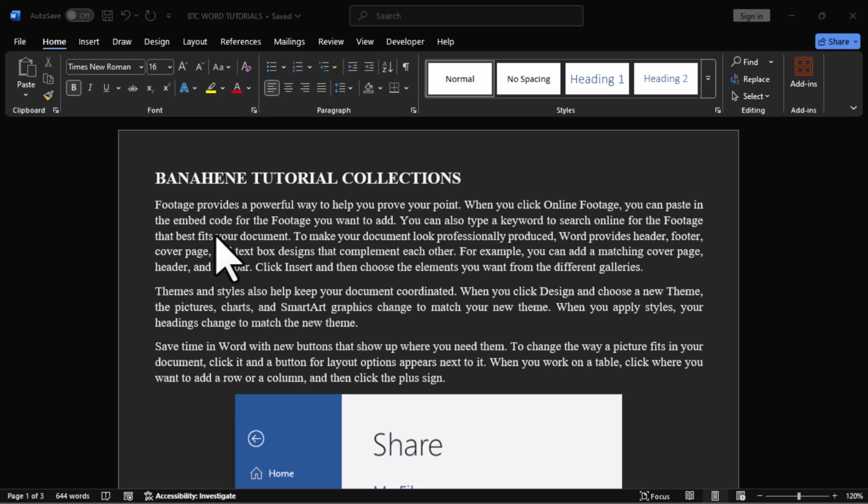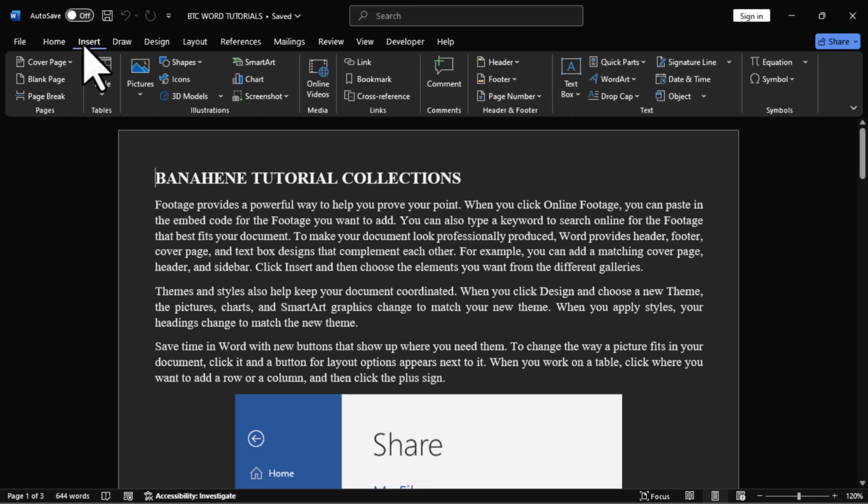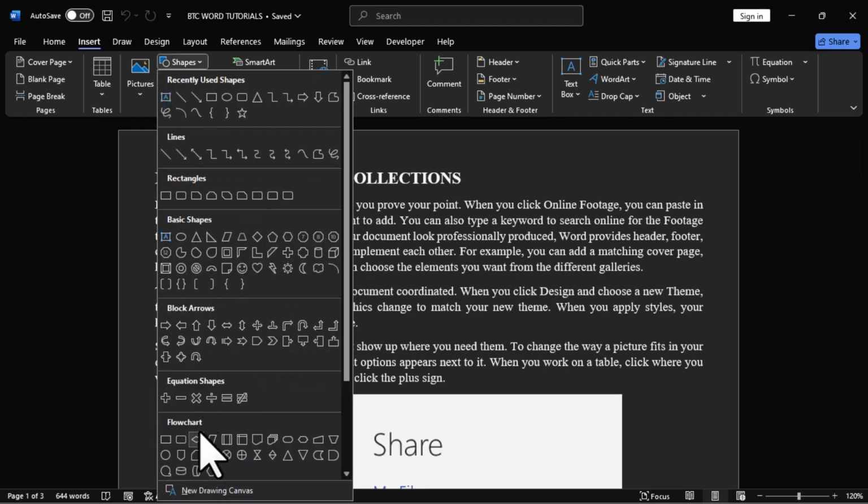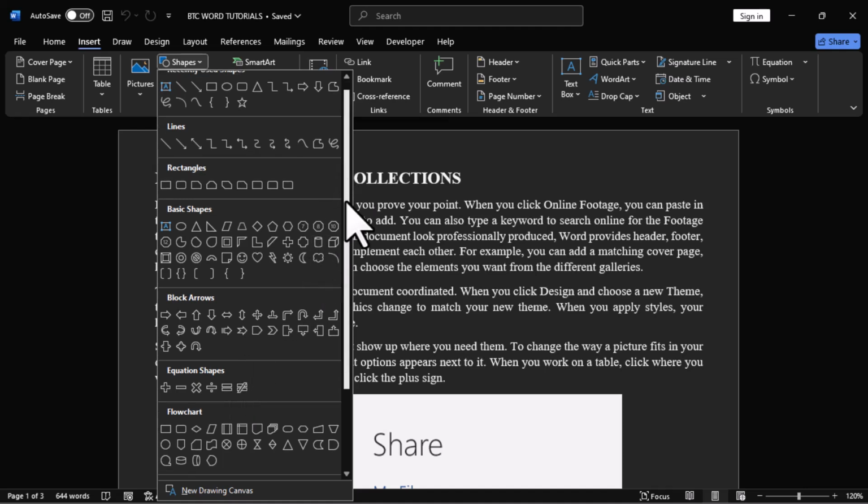Now, in Microsoft Word, we have the shapes library, which can be accessed on the Insert tab. When you click on the Insert tab, you have the illustrations group and you have shapes. In these shapes, you have a lot of shapes available. You have the lines shapes, the rectangles shapes, the basic shapes, the block arrows, the equations, the flow chart, and other shapes available.